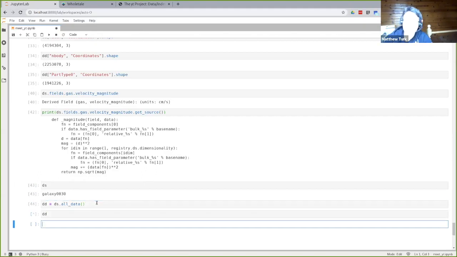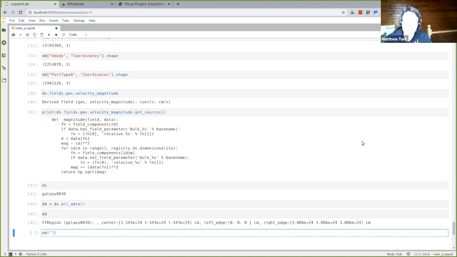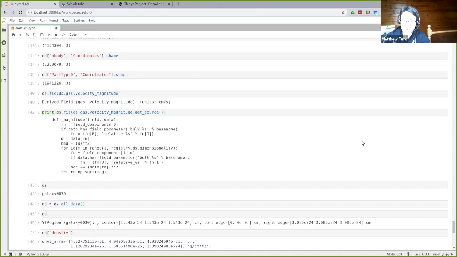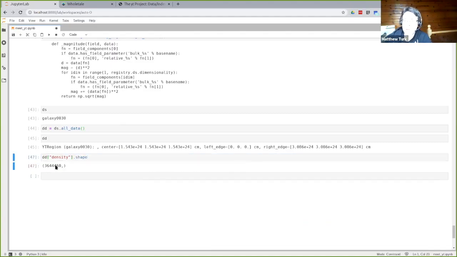And what that creates is a YT region. It's centered here at the very center. It's got a left edge that's at the left edge, and a right edge that's at the right edge of our simulation. And we can now access data that exists inside it, just like accessing a dictionary. So if I access dd density, YT goes out, reads all of the data off of disk, converts that into our lowercase density, and then returns it to us as an array. So this is how many cells there are.